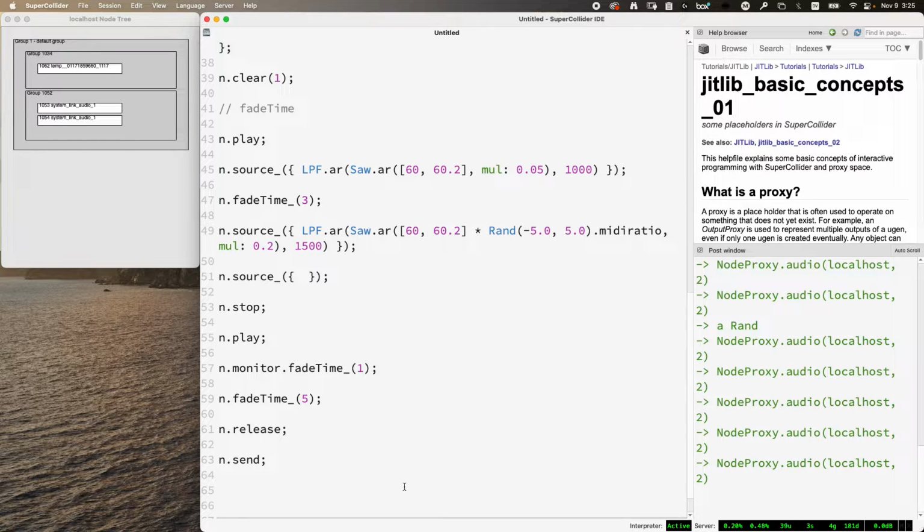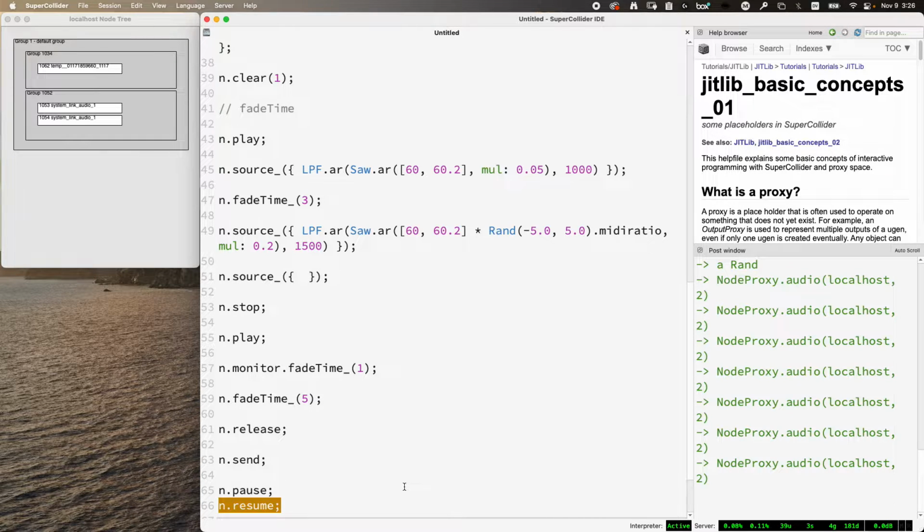And then there is also pause and resume. Maybe there's a way to do fade times here, but you can see it doesn't even go away. In the list of done actions, we know 0 is do nothing, 2 is free the synth, 1 is pause the synth. So that's basically what we're doing here: it keeps it alive on the server but stops calculating, and it sort of freezes it in time.